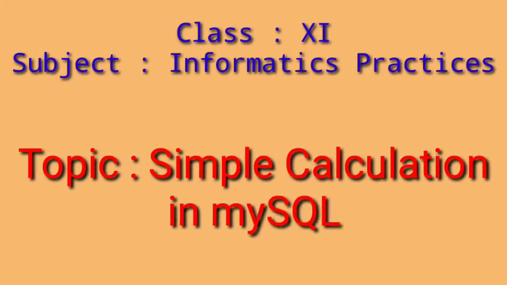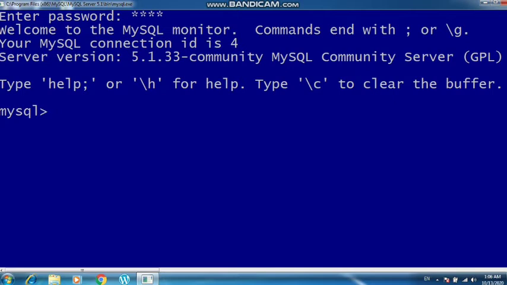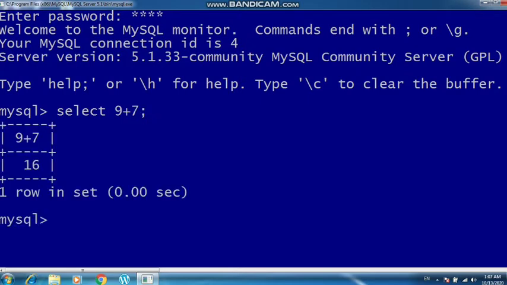So today in this session I am going to tell you how you can perform simple calculations in MySQL. So I have opened the screen here, command line prompt, and I am on the MySQL prompt here. For performing any calculation, you just need to use the select command, which is a DML command, and then write the expression which you want. So I have written 9 plus 7, and it is giving me the output as 16.